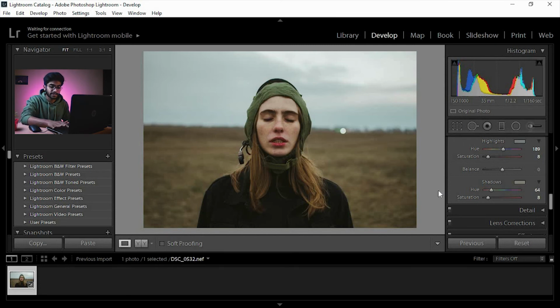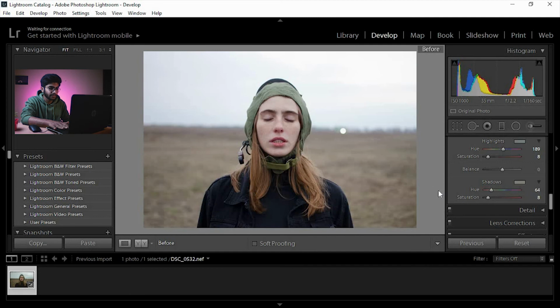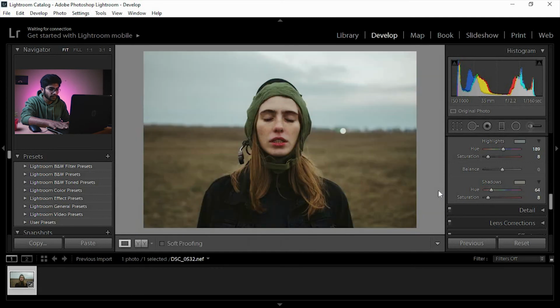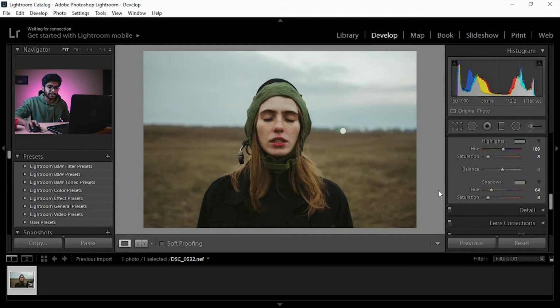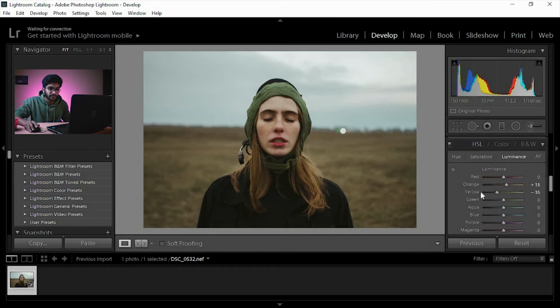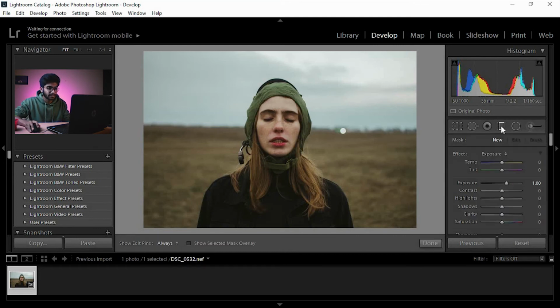So now we want to see what we did so far. For that we have a key here. On your keyboard you will see a key above enter and to the right side of the bracket key. If you click it, you will see before and after, and that's really looking moody, but we are not done yet. We will go to filter.